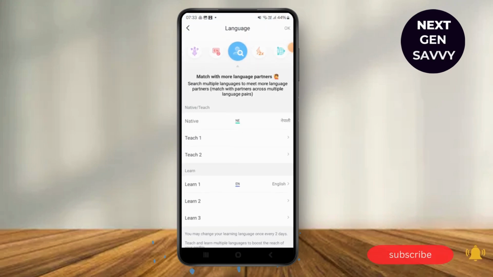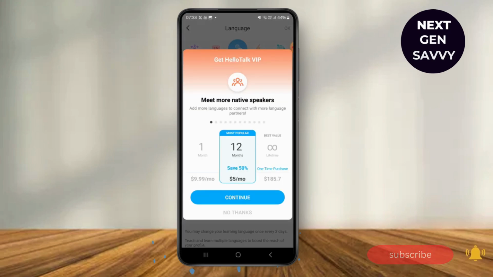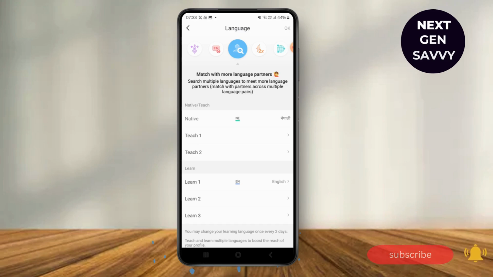So your native language is Nepali here, and you can also choose the language you teach, and the language you learn. So you can just tap on your native language from here, Nepali, and also go back and tap on the no thanks option. And when you choose the native language too, except for Nepali, you can choose Teach 1 and Teach 2, which are also native languages.